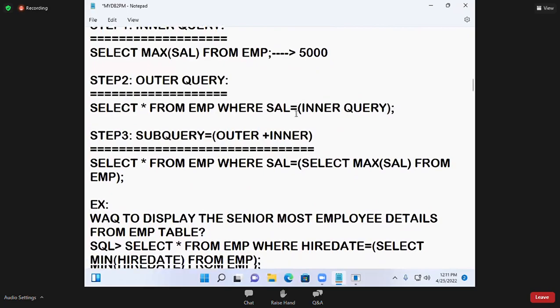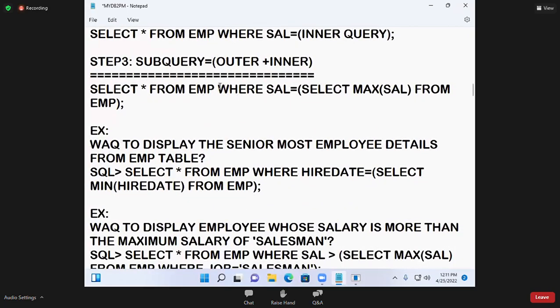If you see in this outer query, in the outer query where condition, how many columns? One column. So one column of the outer query is compared with one column of the inner query. So you can see single row examples, multiple row examples, carefully identify. There is one point: a single column of inner query values is compared with a single column of outer query values.